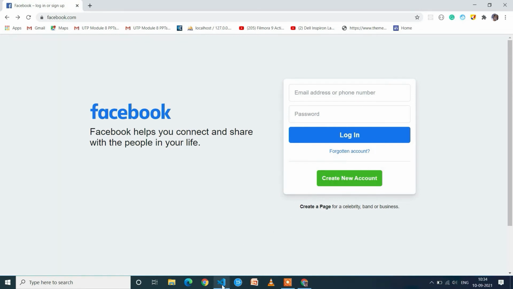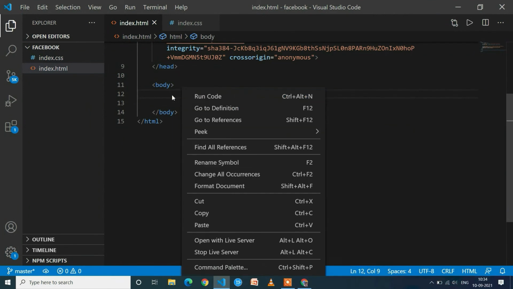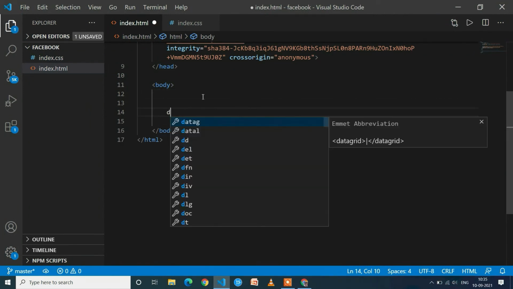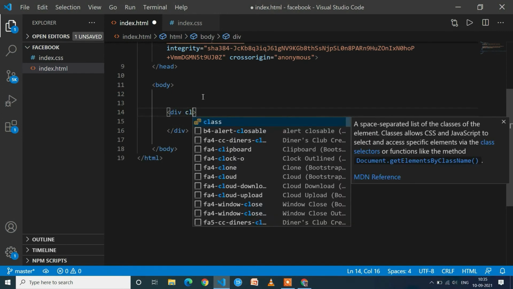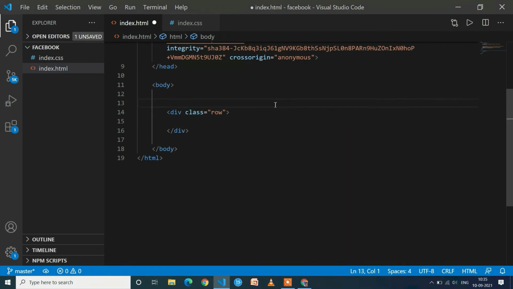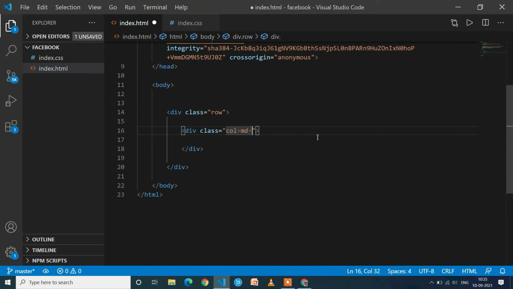First we need to create a row in the body, div class equal to row. In that div, we have to divide the row into 2 parts. The first part contains 4 columns, the second part contains 4 columns. Class col-md-4. If you only write col-4, that will work only on desktop devices. If you write col-md-4, it will work on both desktop and mobile devices. That's why we need to write col-md-4. MD means medium devices.